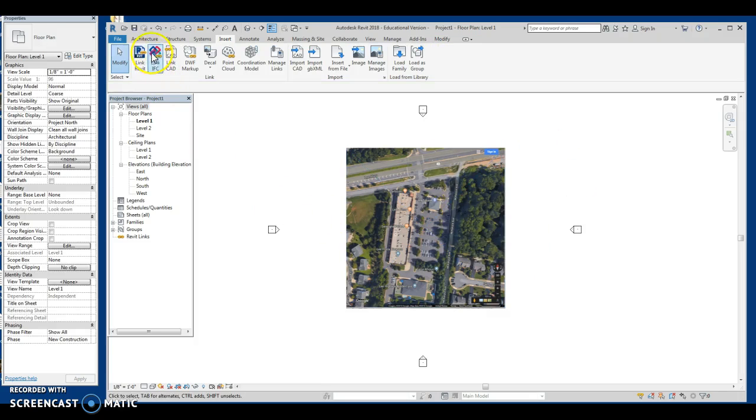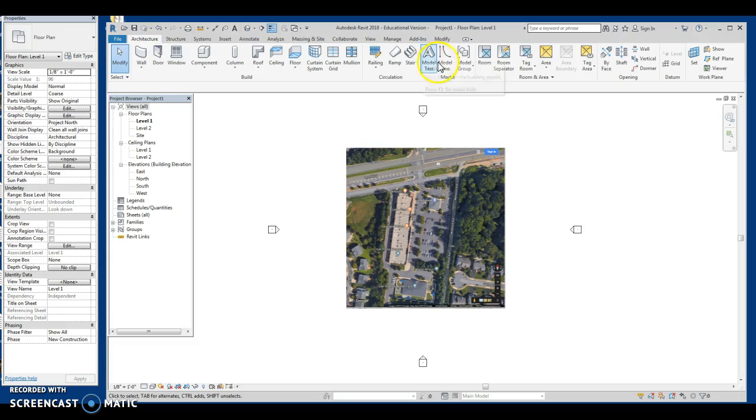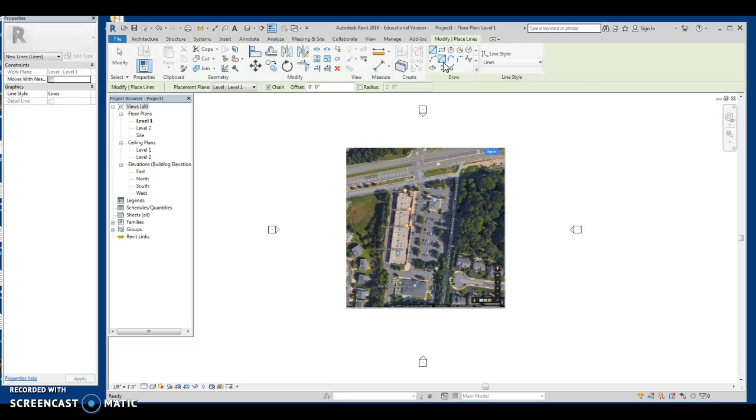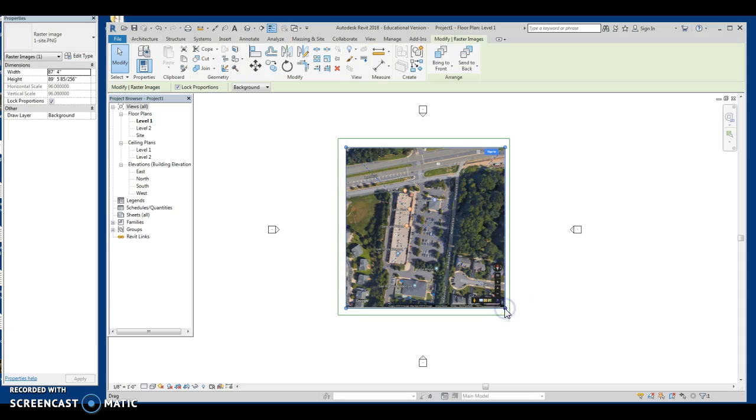Before I scale it, I go to Architecture, Model Line, and I will draw an outline around my object, a little bit larger so I can click it separately. So I drew a model line rectangle around my object so I can move things around. Then I pick my object. Make sure you have one hand on the scale to let go. Pick your object and scale it. Scale is this one.